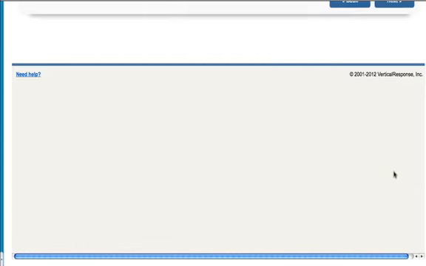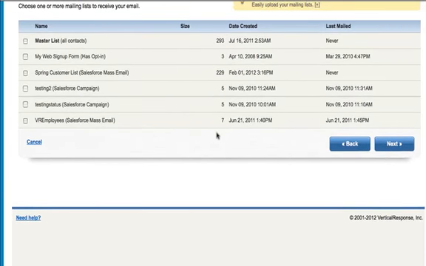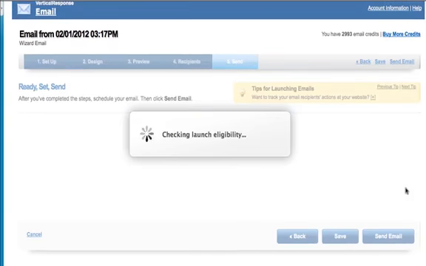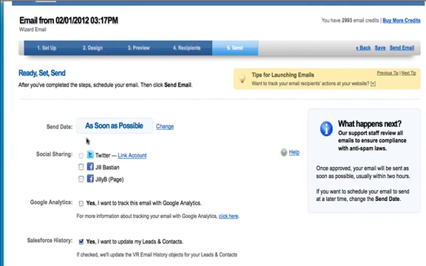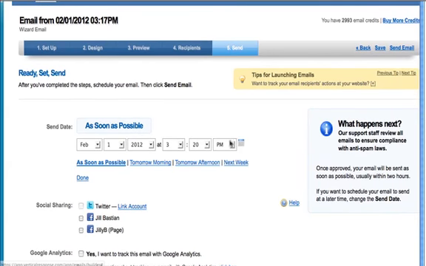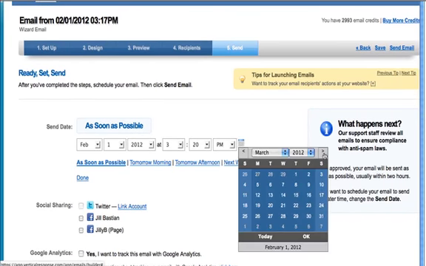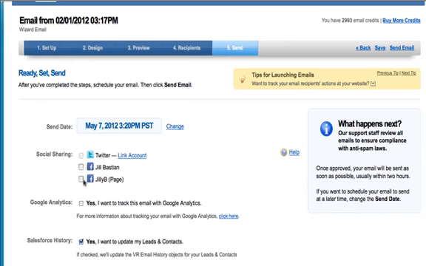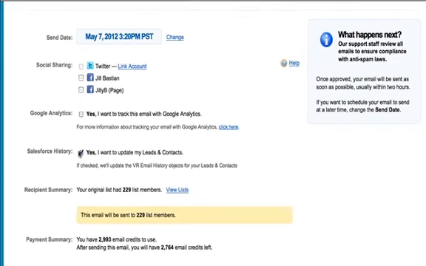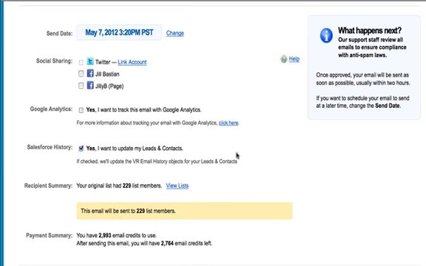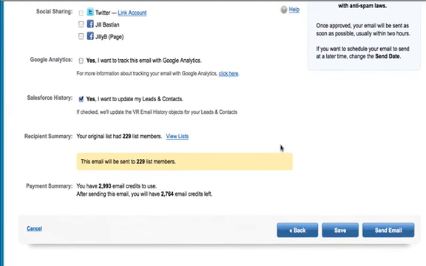The next page will allow you to select your mailing list. This is the one that I created today. And the last step is to send out your email. The default send date is as soon as possible, but you can change this and mail out up to 4 months in advance. You can share your email on Twitter and Facebook. We have an integration with Google Analytics. Once you send your email, you'll also be able to update the information back into your Salesforce account, and I'll show you that in just a minute.